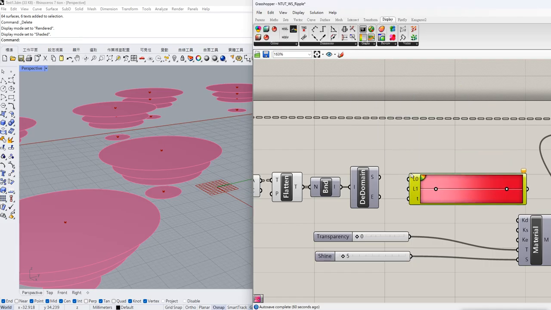So you will see that there are three different input points. The first one, L0, that will be the minimum number right here. L1, that will be the maximum number. So just follow the sequence and order, connect them together. Minimum number to L0, maximum number to L1.